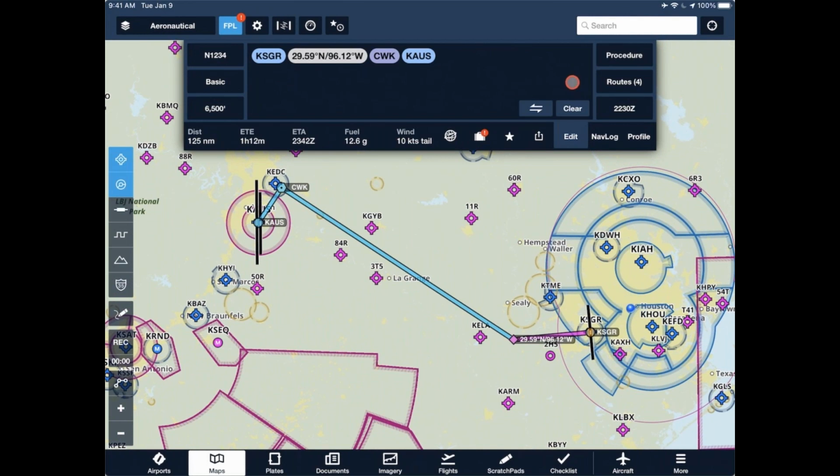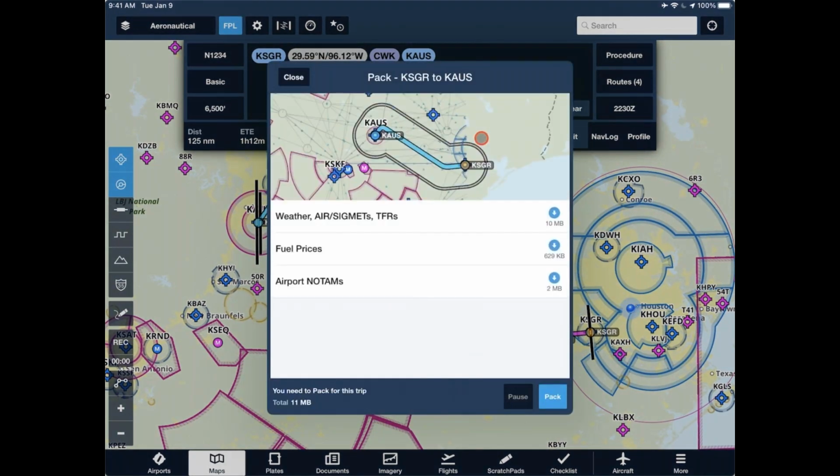Yeah, that's a good call. Okay, I'm going back to pack. Yeah, go back. Okay, so here we go. I tap pack. I'm not actually going to pack this right now because it might crush the internet as it's sucking down data from our servers.